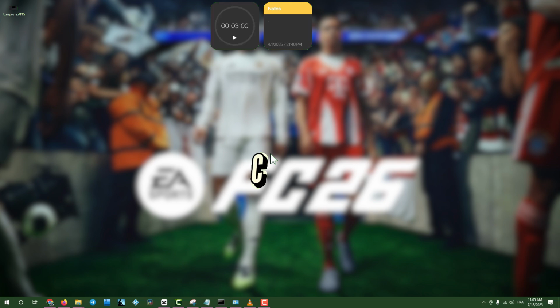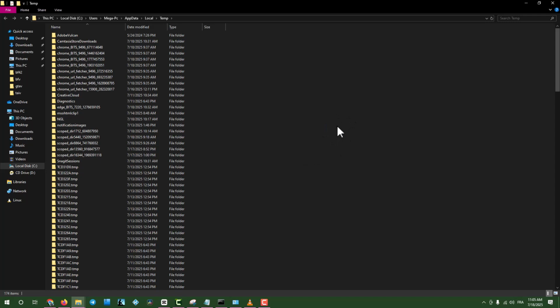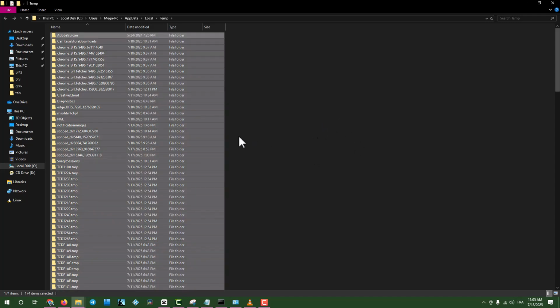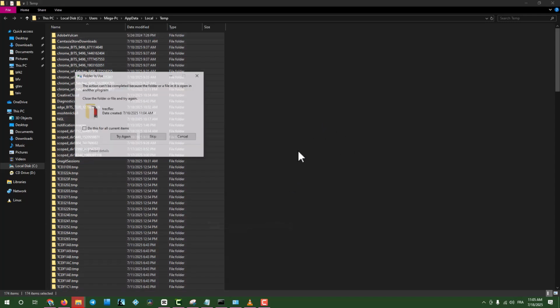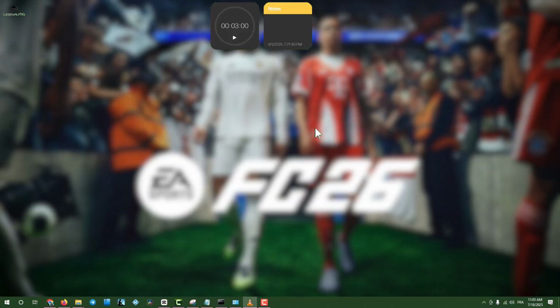Step 4. Clear temporary files. Click the search box and type %temp%. Open the folder, select all files, Control A, right click, and choose Delete. Confirm deletion and close the window.